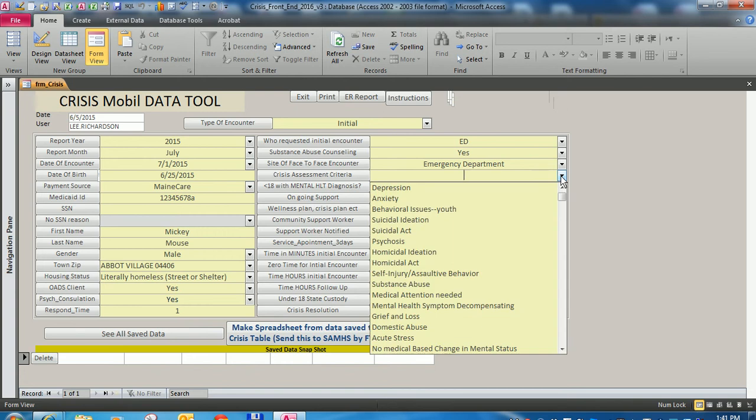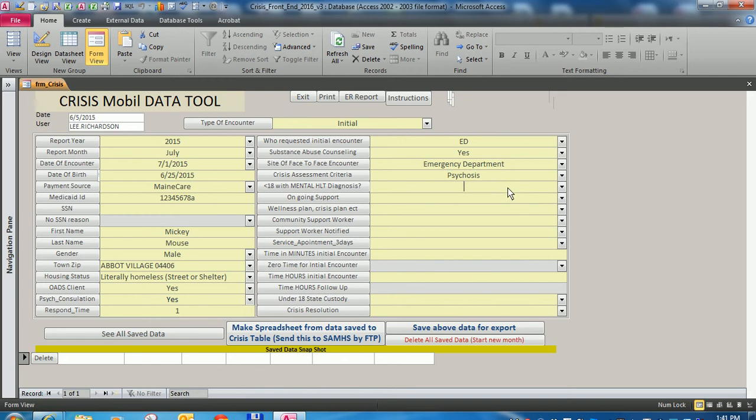Crisis assessment criteria. This is not new. This is the same. Mickey has a psychosis. He can't find his cheese. And the next question, which is not new, is this person a minor, basically under 18 with a mental health diagnosis? We will just say no to that.